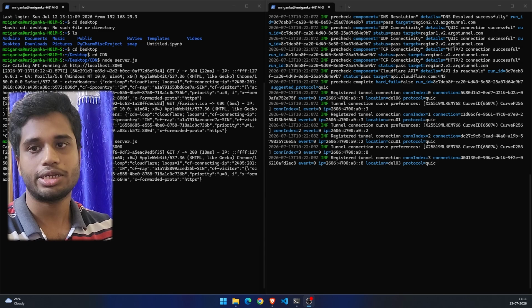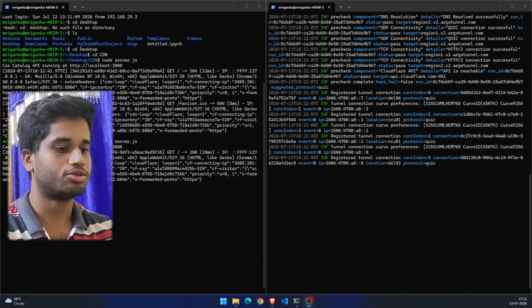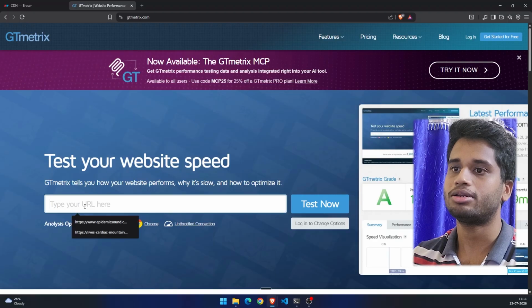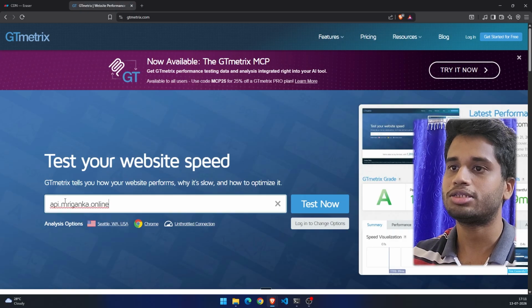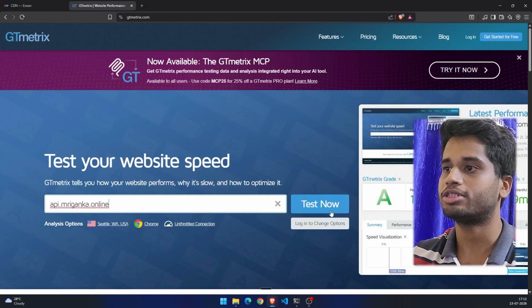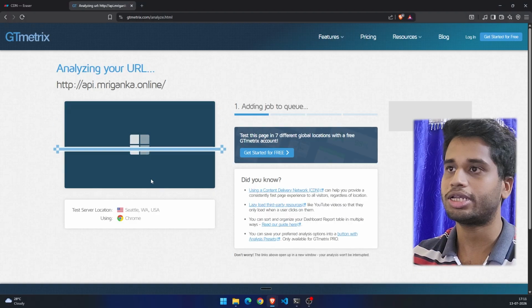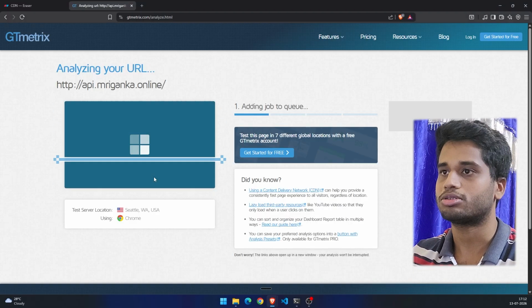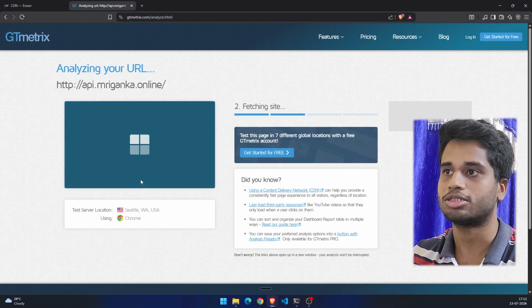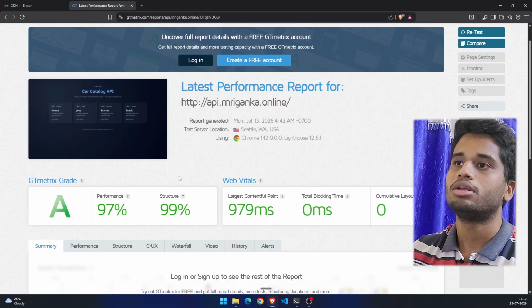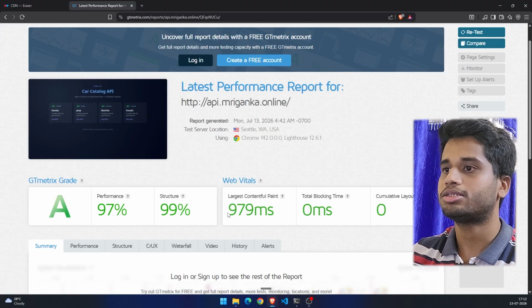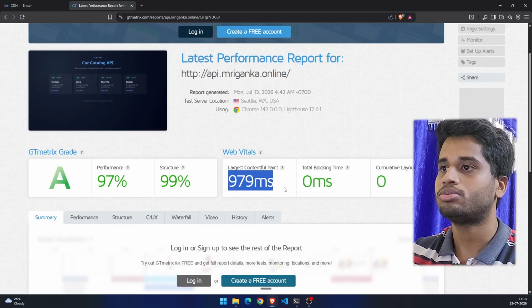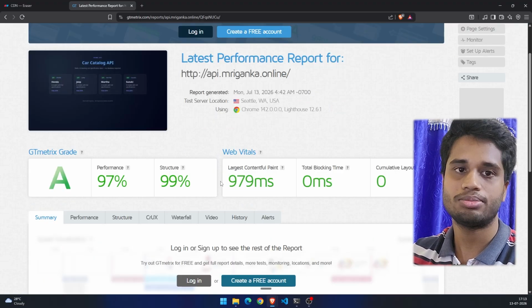Now let's test our tunneling link. How is it working? Here I have opened an online testing site. Let's put in the domain. Now I am testing this link from the USA. Let's see how much time it takes to receive the response from such a distant place. Yeah, so now the result has come. You can see it is taking around 979 milliseconds, which is too much time to receive the response.